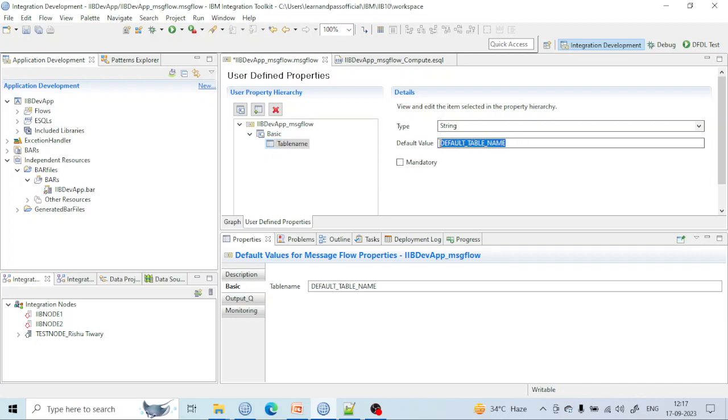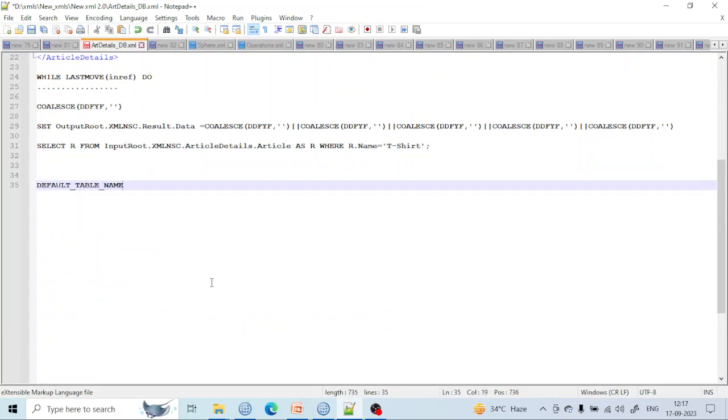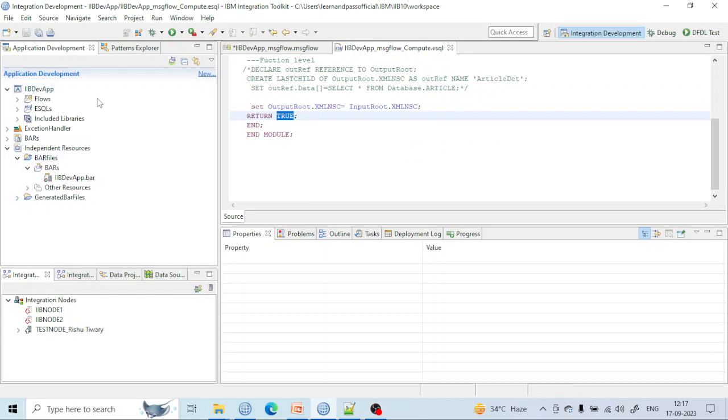I have given a default name of the table, and this value we are going to bar override. Let me show you in the properties file. Here I am going to write the table name, whatever the table name is, like it is article. So I am going to write the table name here, and I am going to apply a bar override of that properties file to this application in the IIB Developer.